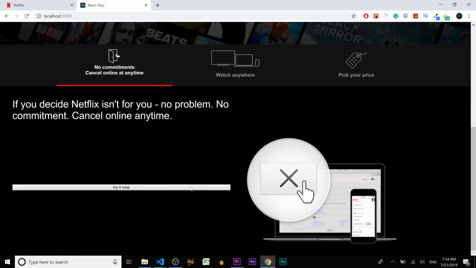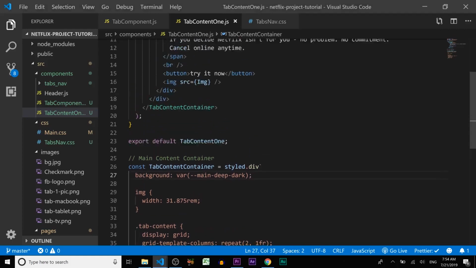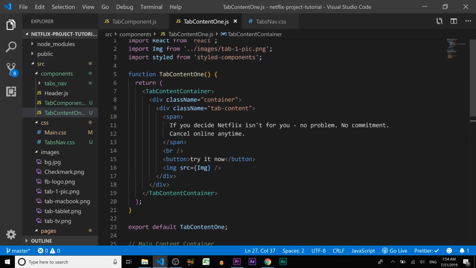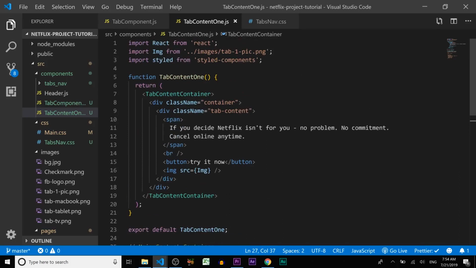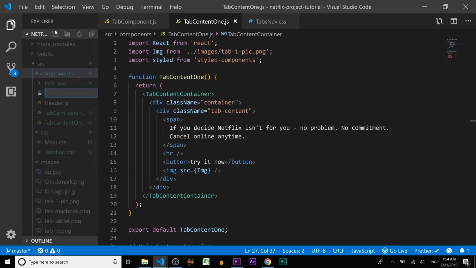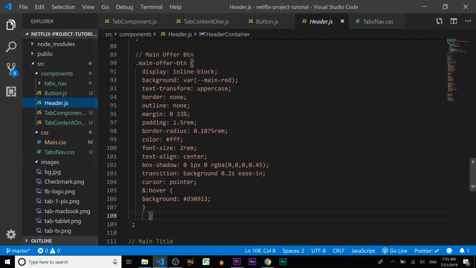Now we need to style our button. So to style button, what we're gonna do, guys, now we're gonna use the power of styled components. I'm gonna show you how we can use JavaScript inside the styled components. Okay, let's create another file, the component for the button, button.js, and let's go to the header. Let's grab main offer button rules, actually with the hover.